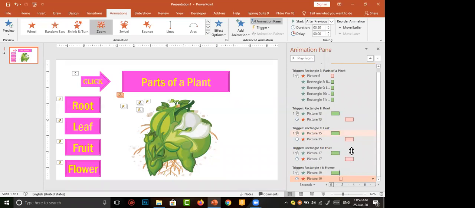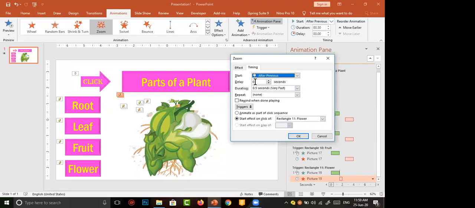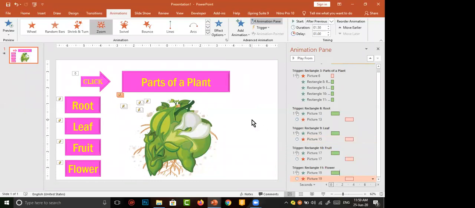I'm going to apply the same thing. I select this down arrow, go to timing, time delay. It should happen after a time interval of 1 second. The animation should happen for the time of 1.5 seconds. Then click OK. Okay, this part is over.